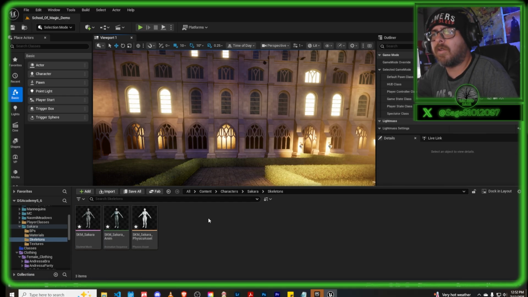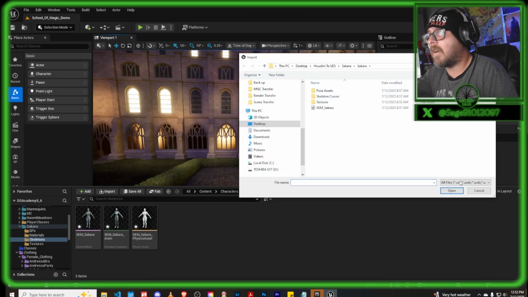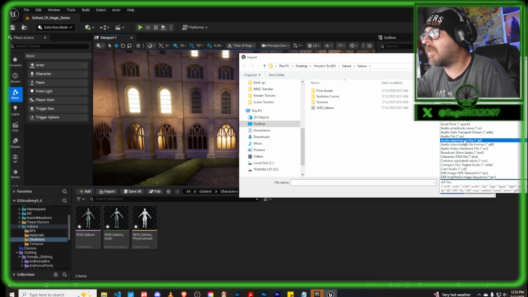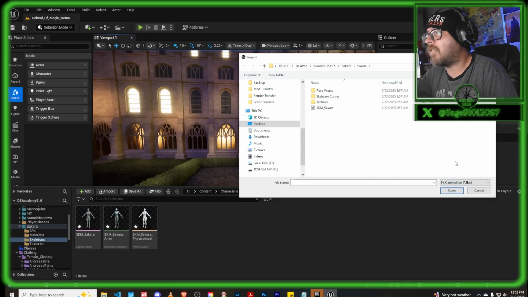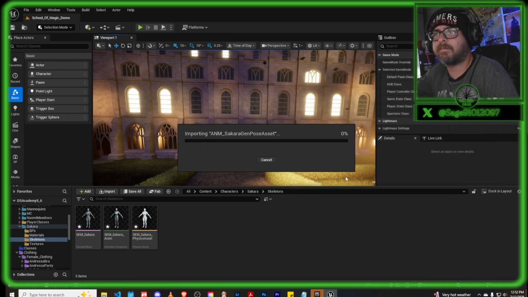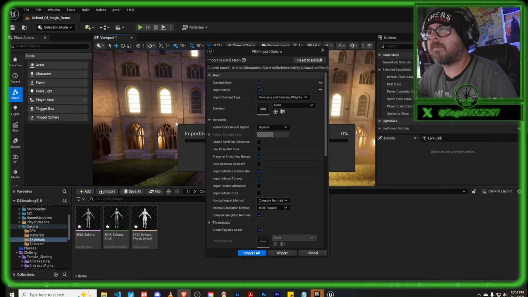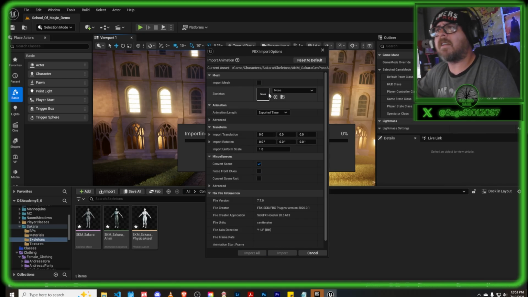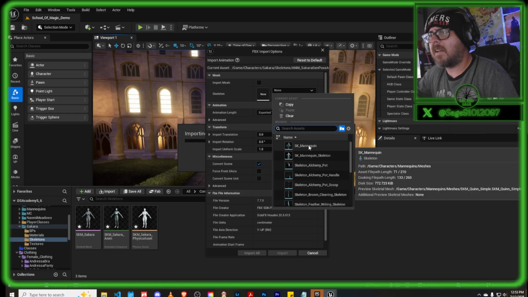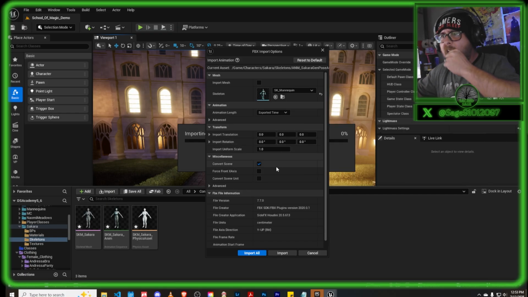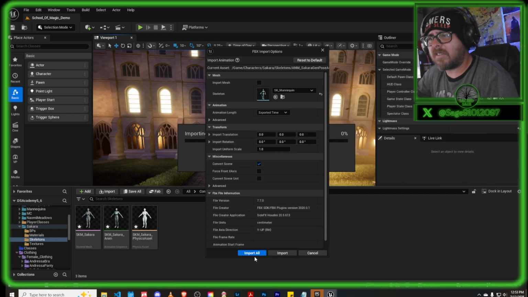So let's go ahead and do right click, import to folder. This time we want to switch it to animation, pose asset. And then this one right there, click open. It's going to take a minute. There we go. All right. And then it's basically the same thing. We don't even need the meshes, so we can go ahead and untick that skeleton, SK mannequin, and that is it. Let's go ahead and import.